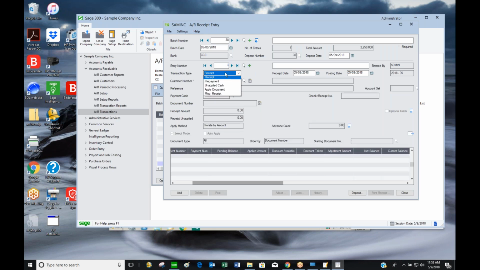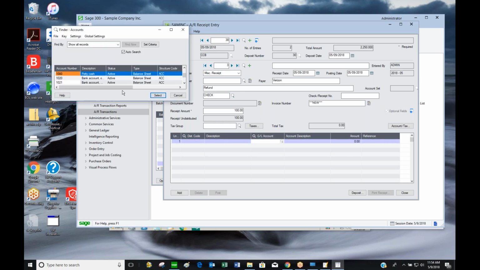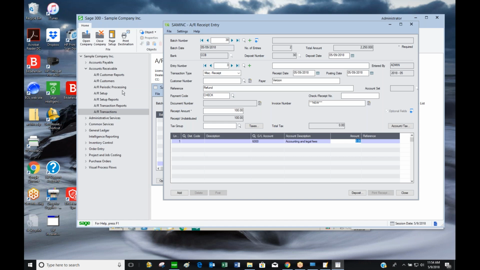The next one, of course, is a miscellaneous receipt, and that's just hitting revenue directly. So this can either be for a customer or not. So supposing you got a refund from Verizon or something, then at that point you would leave the customer blank and just say Verizon, refund, for whatever reason. And we're just going to give $100, and we'll use an account number, whatever. We'll use $100.